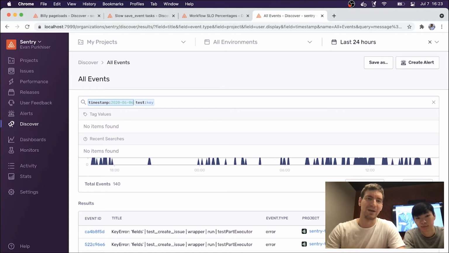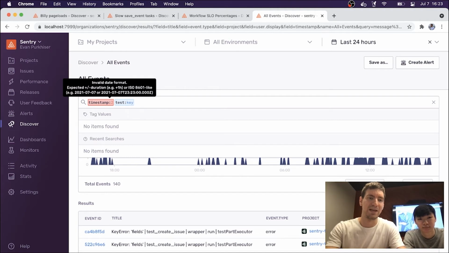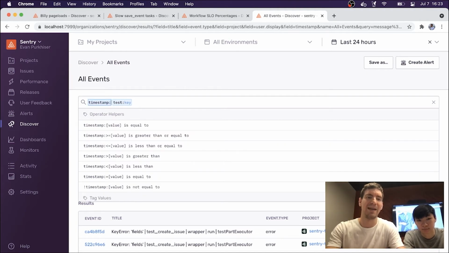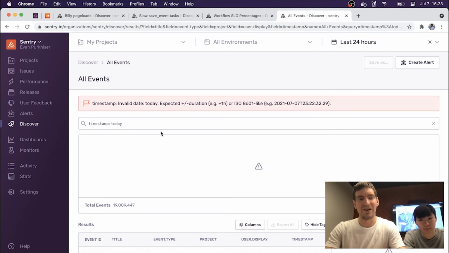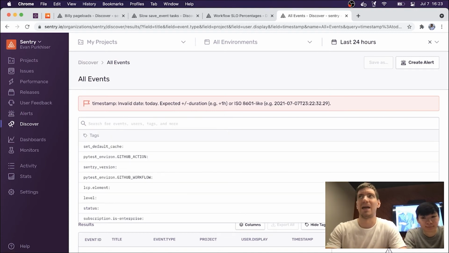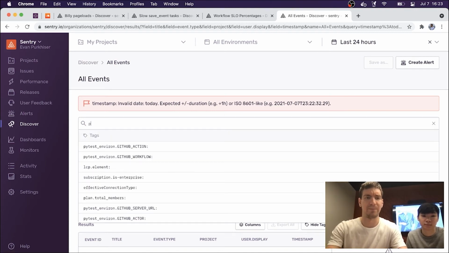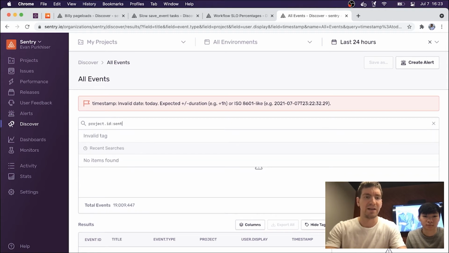We're still doing a little bit of tweaking. It'd actually be really nice if when you typed it like this right away, that it gave you a little bit of a hint as to what you could type. But we're getting there. I've got one more. Let's go back here, and let's say we want to look up the Sentry project. So I type project ID Sentry.